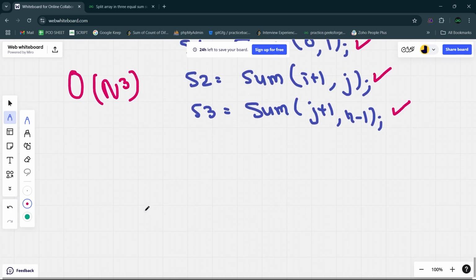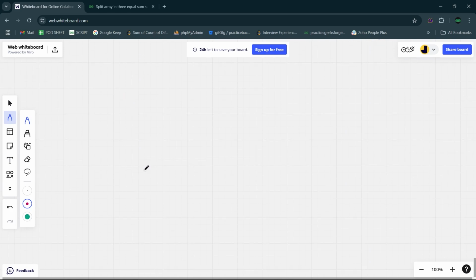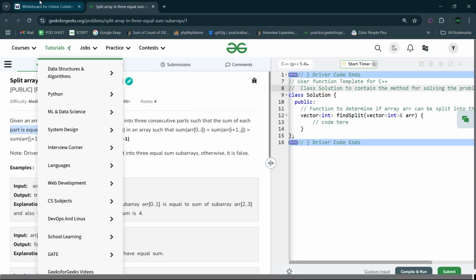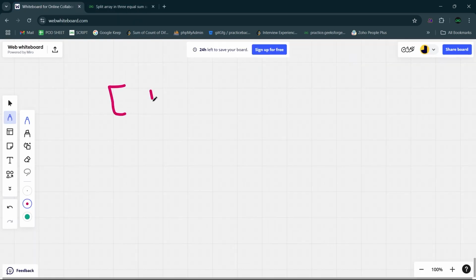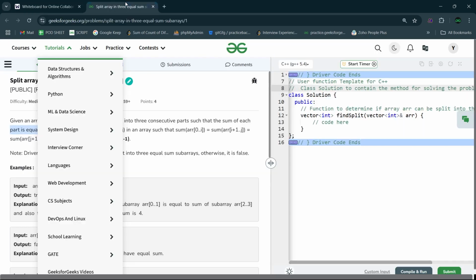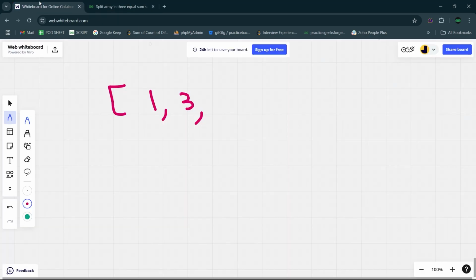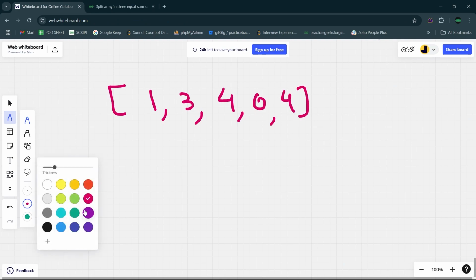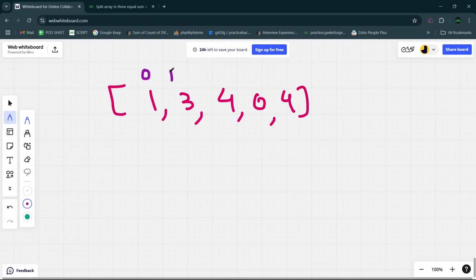Yes. We can apply a linear approach, and we can still solve the question by applying some logic here. So what we can do is, say we have the array 1, 3, 4, 0 and 7. If I have this array, you can observe that we have index 0, index 1, then index 2, index 3, and then index 4.